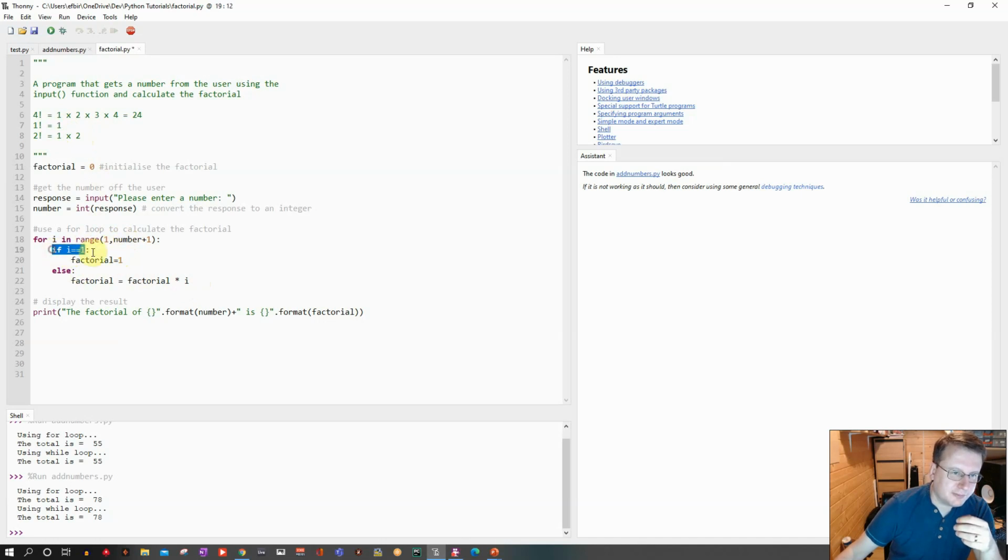This time we skip past the if statement because i is now 2, so it ignores this, and then it will multiply factorial by 2, so it'll be 1 times 2, and then the new factorial will be 2, and so on and so forth. So i will become 3, and then it'll be 2 times 3, i is 4, 6 times 4, and so on and so forth. And then we'll display the result.